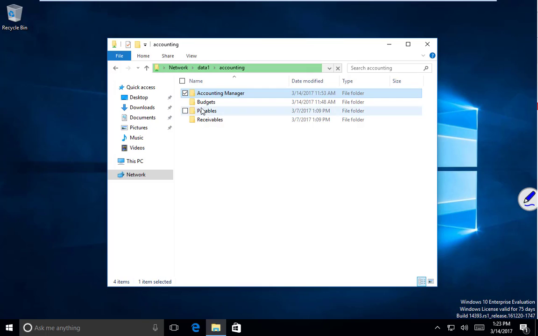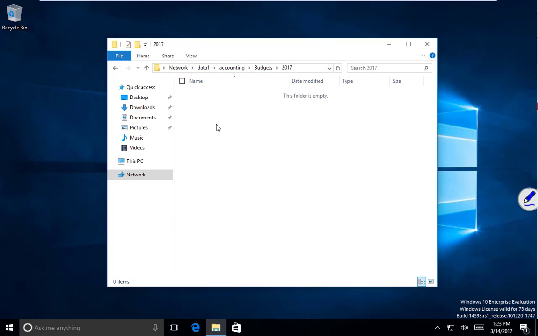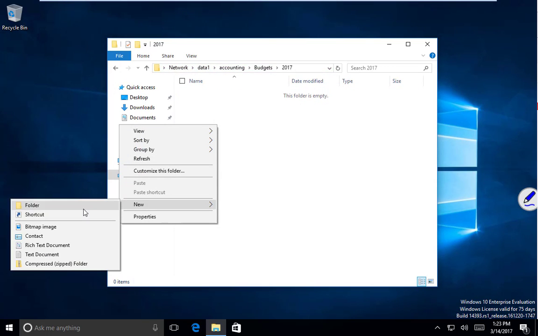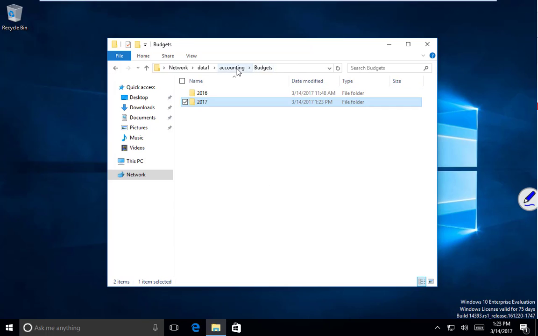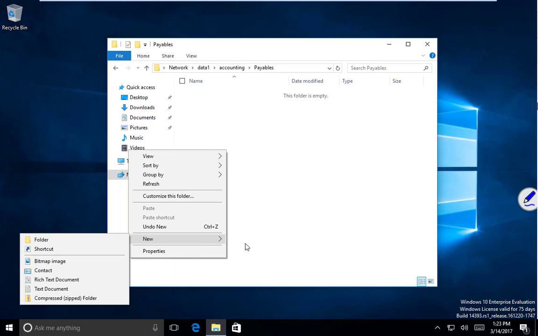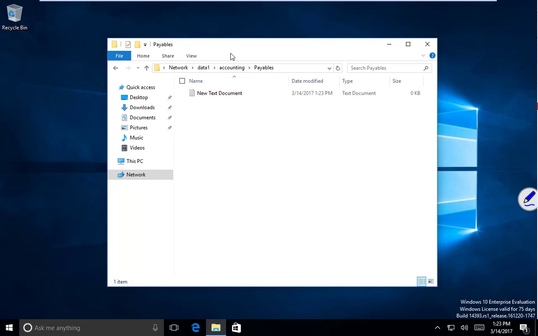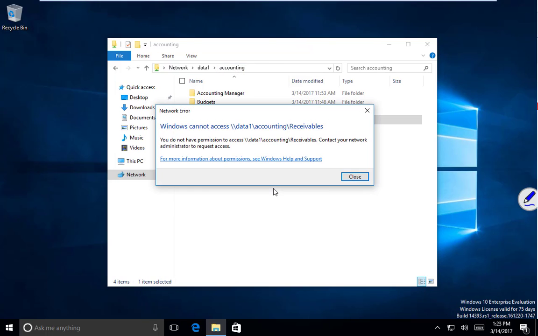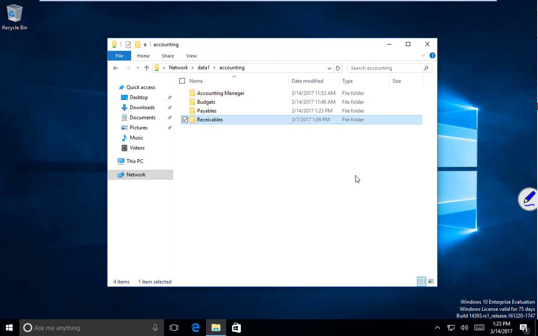That's perfect. Budgets, I can get into it. I should be able to do anything I want underneath budgets because that's just part of accounting. I am part of payables, so I should be able to work in payables. And I can, but I shouldn't be able to do anything in receivables, and I can't. That's exactly what I'm expecting to have.